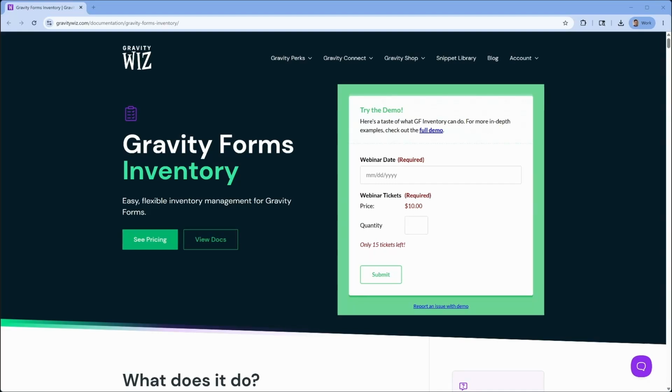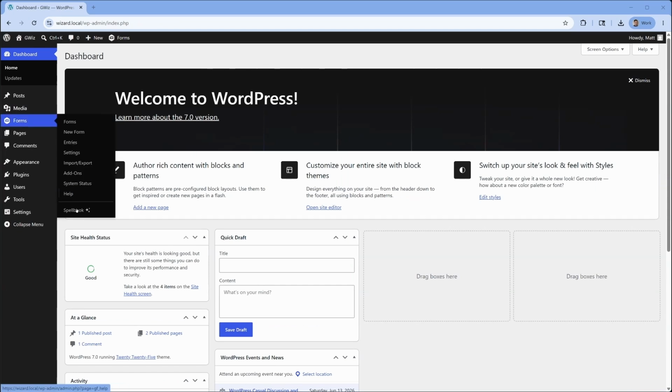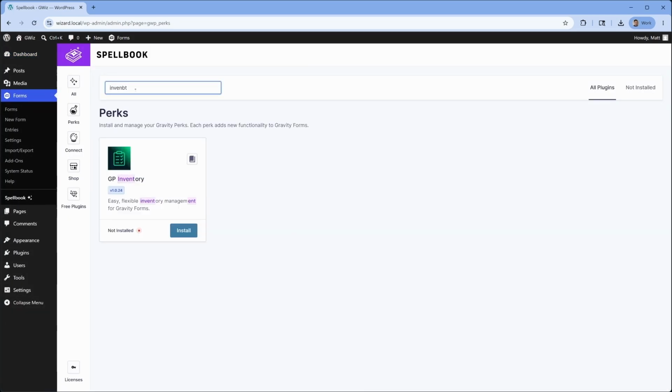Today we're looking at how to create product order forms with stock management using Gravity Forms and GP Inventory. The first thing we need to do is ensure GP Inventory is installed and activated in Spellbook. Now that's done, let's head over to our form.